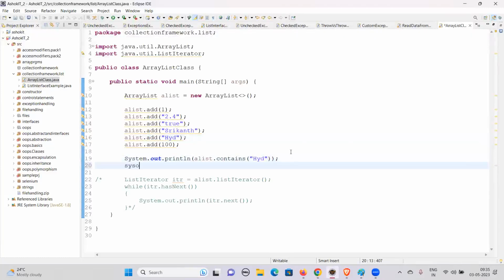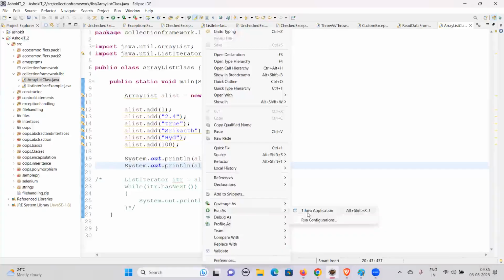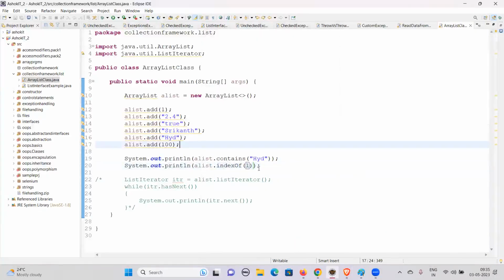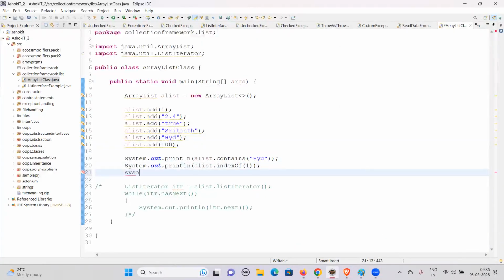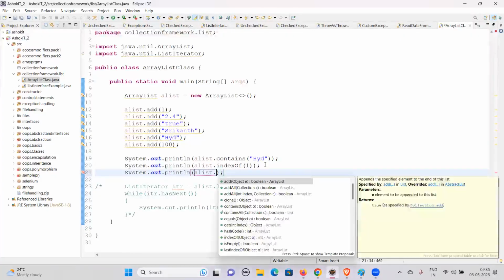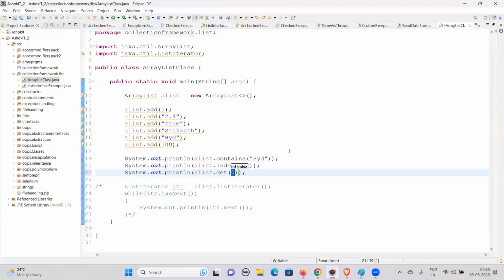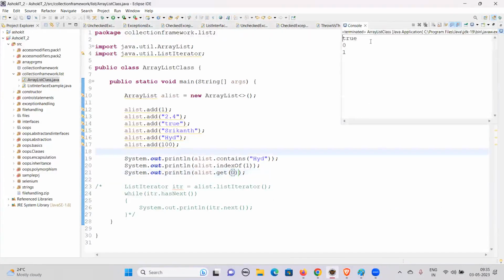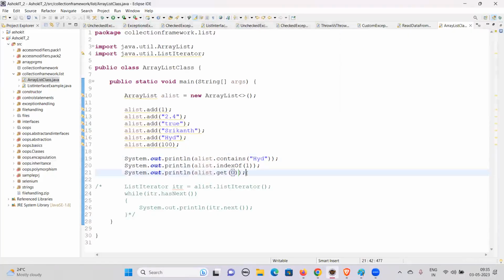Okay, and other methods which are available as part of array list is like index of. So index of that particular object. For example, if you give 1, it will give you the index. So it's located at 0. Okay. So likewise, we have different methods here to get the indexes, to check whether that element is available or not. Okay, array list dot, and you see the collection methods. So like get also. That is another method I'm missing. Get 0. Row 0 and 1. Okay.